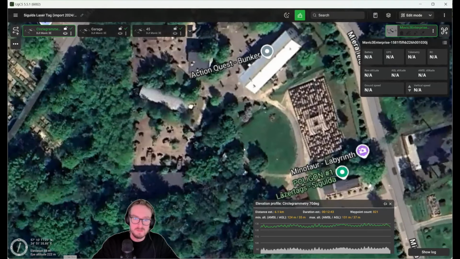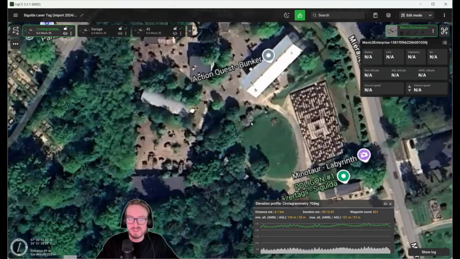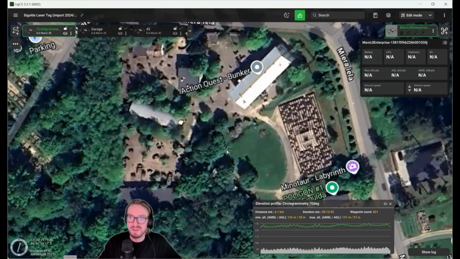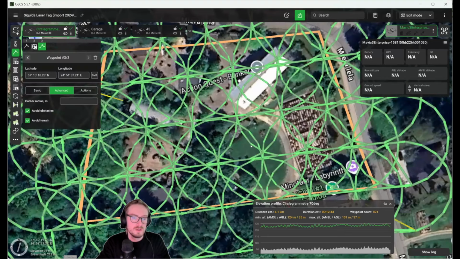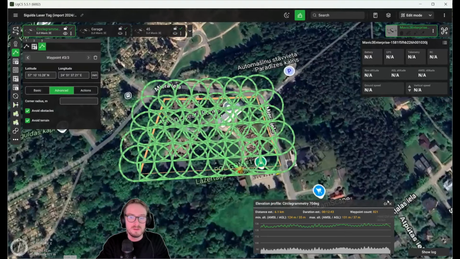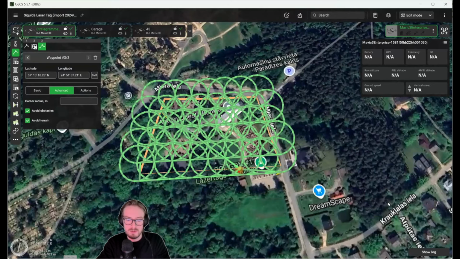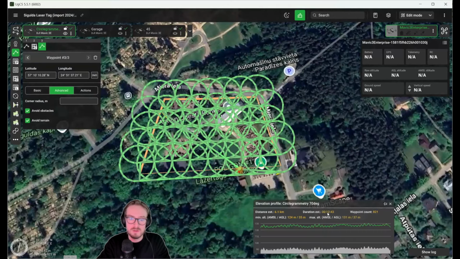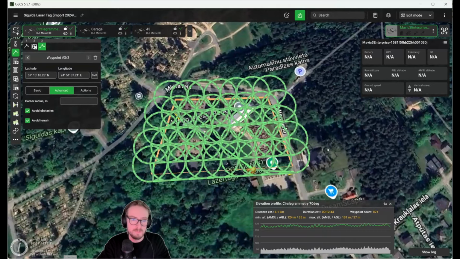That you can't see in that much detail here in UgCS, because I have no map overlay imported here, but you'll see more of that when we go into the processing. Here I just want to show you the Circlegrammetry route that we flew. Also you can see that the flight duration is about 12 minutes here.